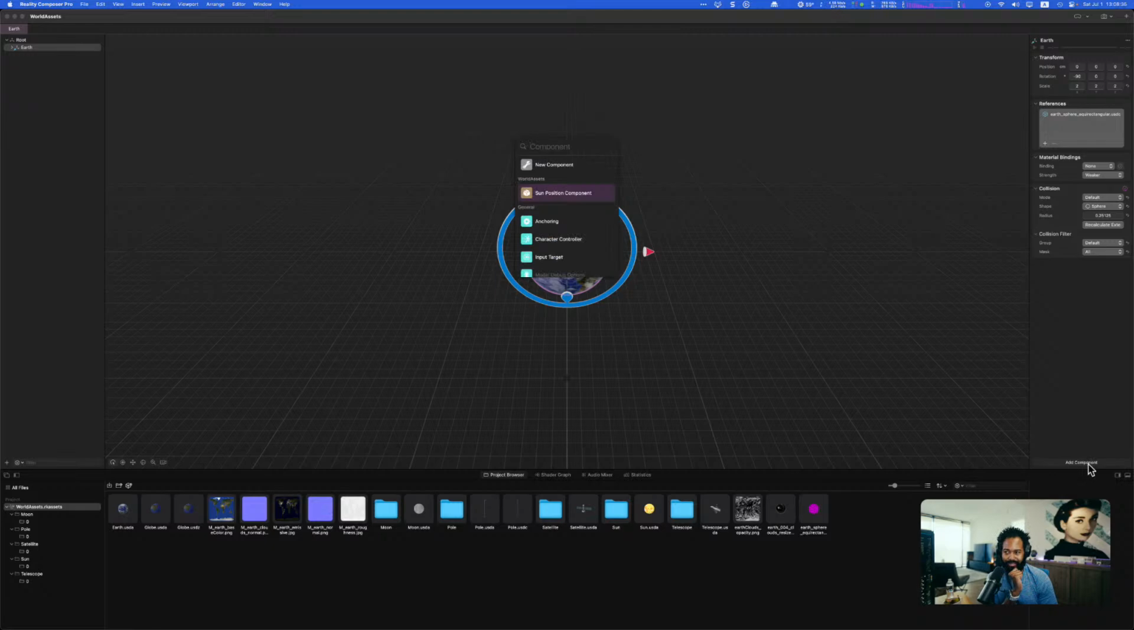We're going to add a component. And from here, we have all of these different things that we can add. We can add anchoring, input target, particle emitter, audio, lighting, physics. These are all components. The thing to note is that we can add only one of each. You can't add two anchoring components. You can't add two collision components, just one of each.